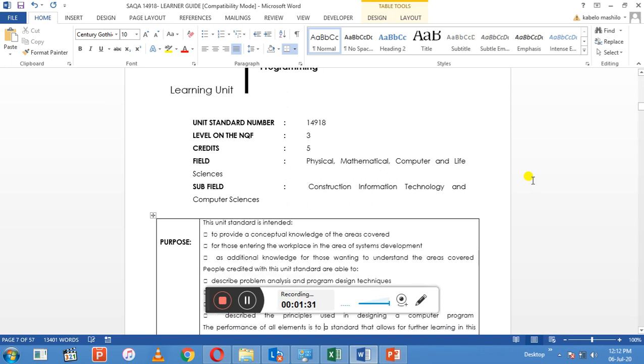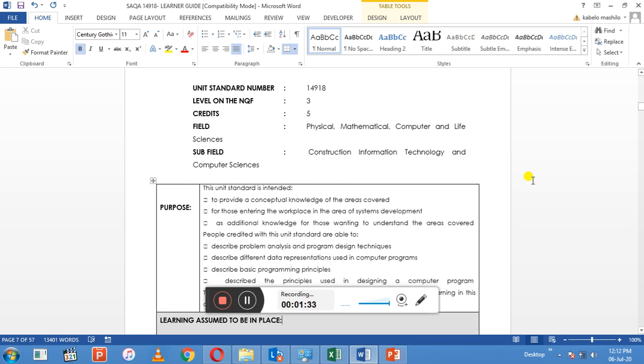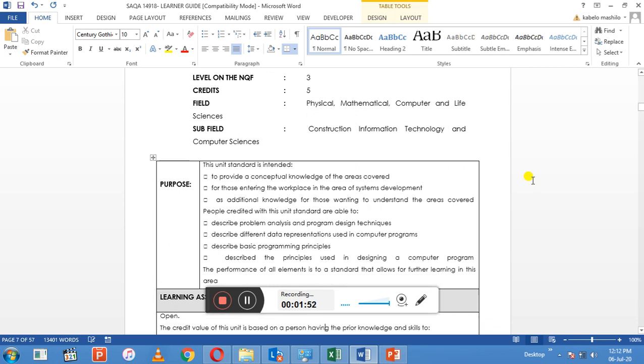People accredited with this unit standard are able to describe problem analysis and program design techniques, describe different data representations used in computer programs, and describe basic programming principles. They can describe the principles used in designing a computer program, and this performance of all elements is to a standard that allows for further learning in this area.